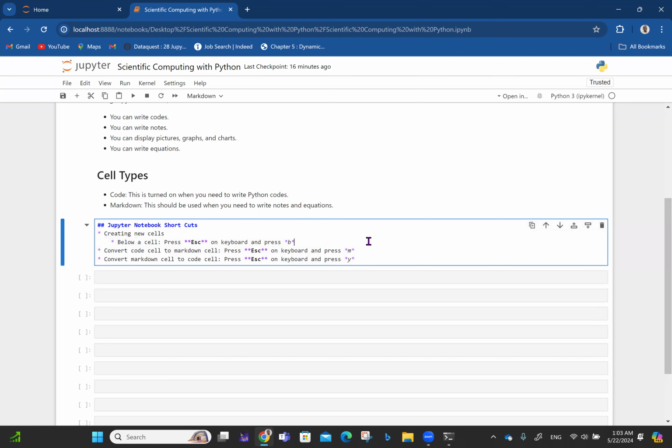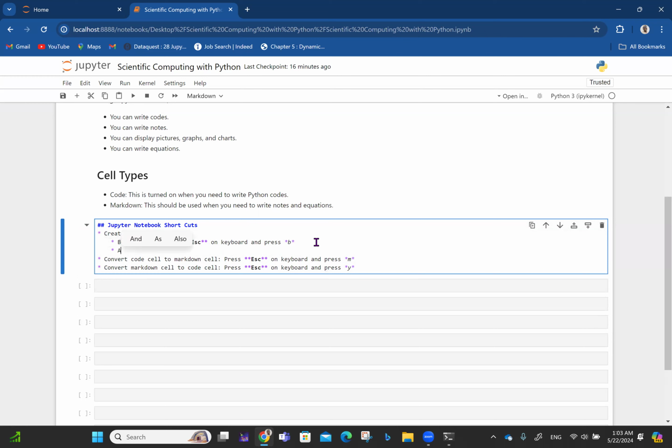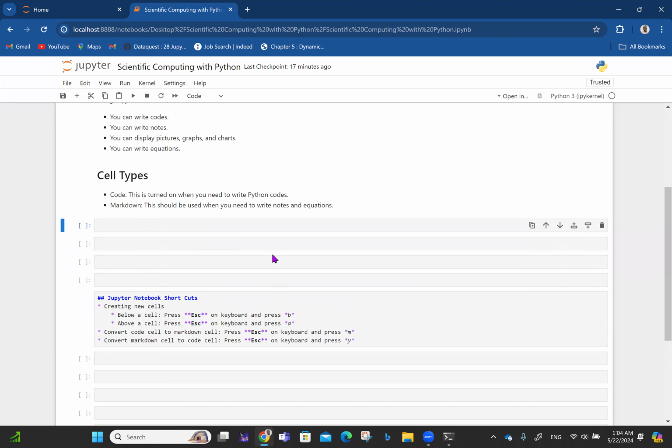So we have seen B for creating a new cell below. What if you want to create a new cell above a cell? A stands for above, B stands for below. For below, we press B. For above, we press A. So press Escape on the keyboard again and press A. If I press Escape now, you can see this blue bar is on this cell. So if I press A now, it will create new cells above it.